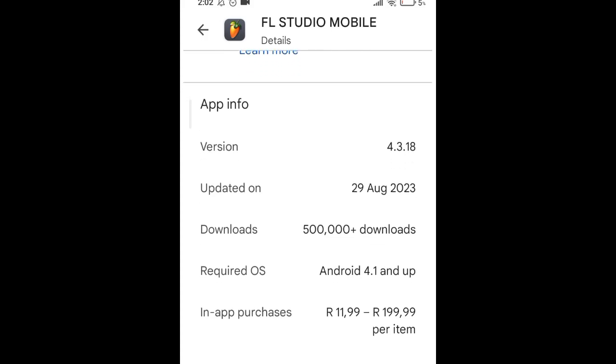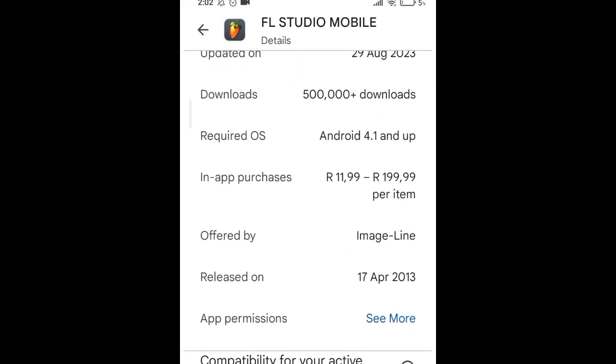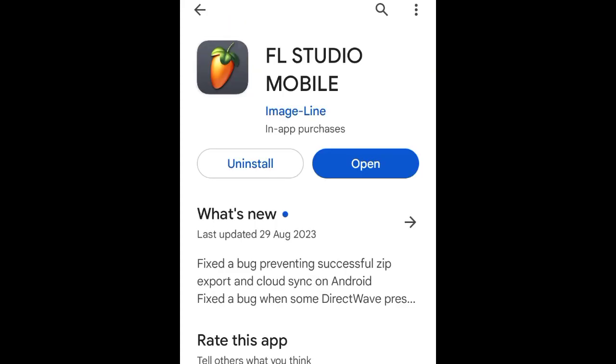As you can see here, we're at version 4.3.18. We're coming from 16 version. It was updated yesterday, 29 August, and we had 500,000 downloads. People are making music for real. And it only costs 200 rand, which is I think $11.